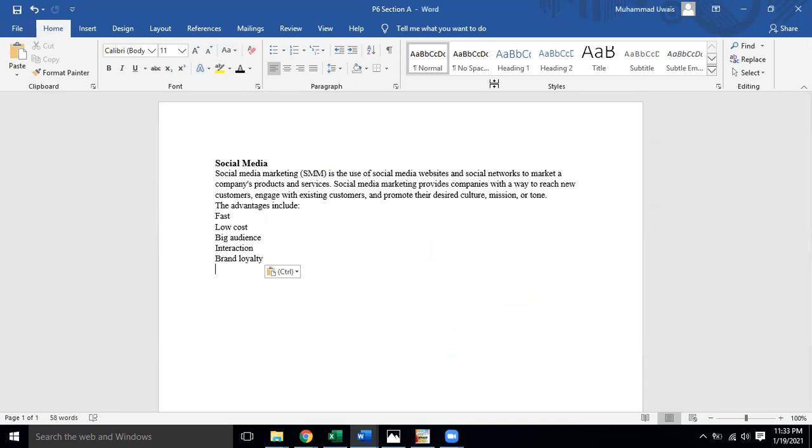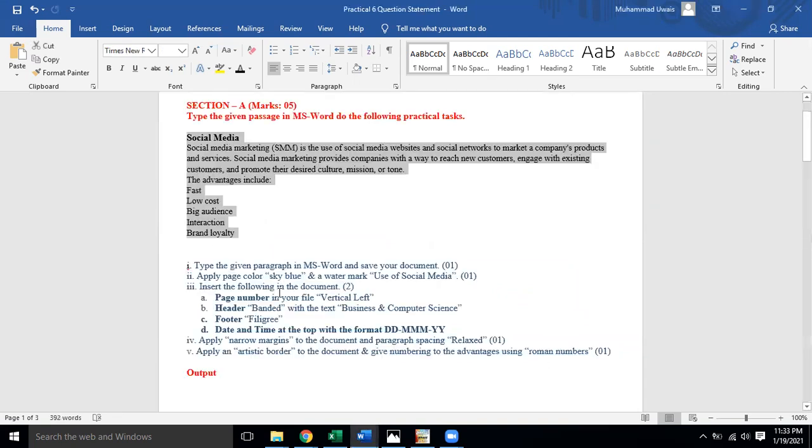Now what are the different operations that we need to perform on this paragraph? Type the given paragraph in MS Word and save your document. We have done this thing. Apply page color sky blue and apply the watermark use of social media.